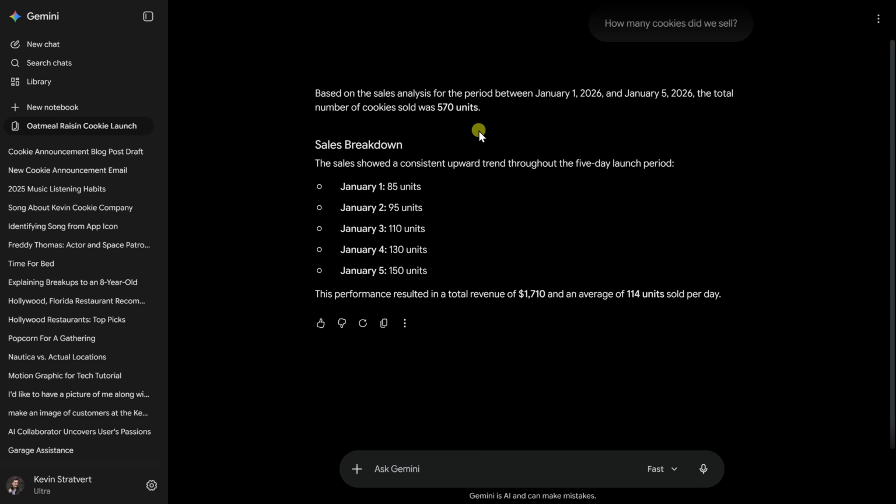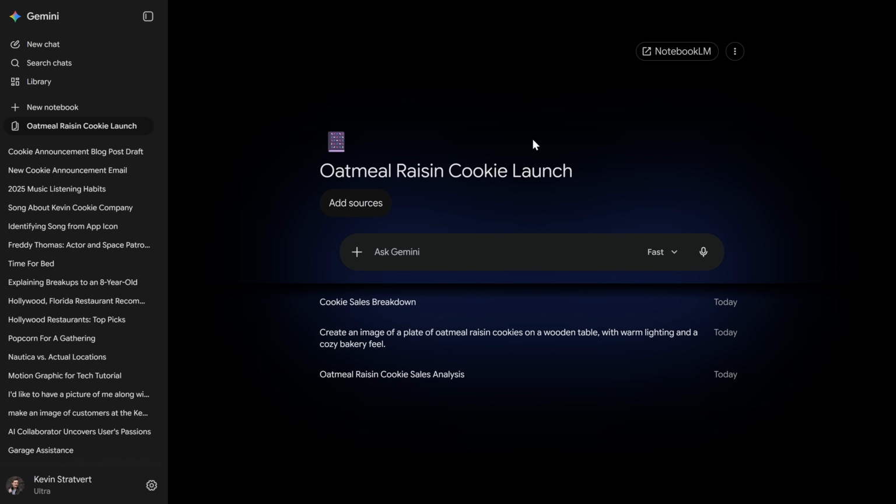Now let's click back into the main notebook view. Over on the left-hand side, I'll click back into this, and at the top, we have something called NotebookLM. This gives even more advanced notebook functionality. Let's click on that.